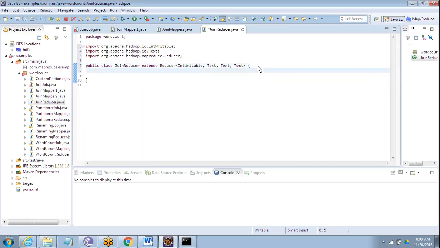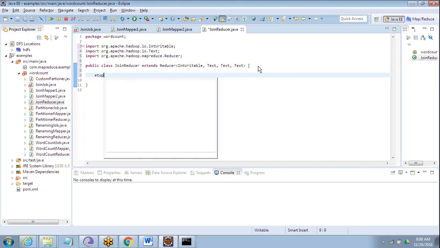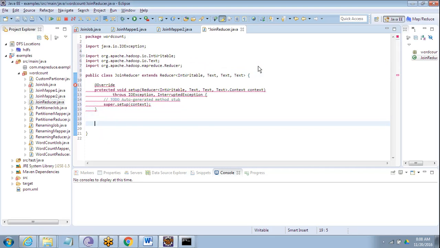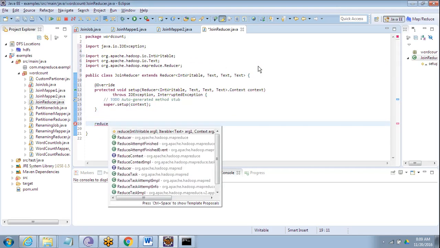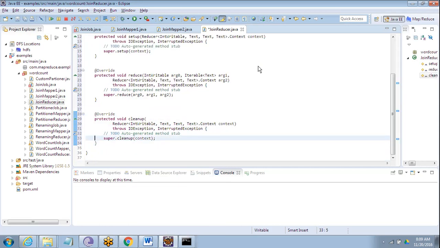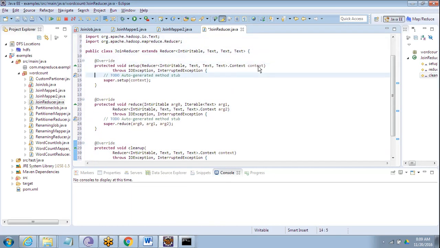And it is also having a setup, reduce, cleanup. This time let's change it to key and value. I mean, it can be like that also, but we actually understand things easily with key and value words basically. So IntWritable, Iterable, and Reducer Context.